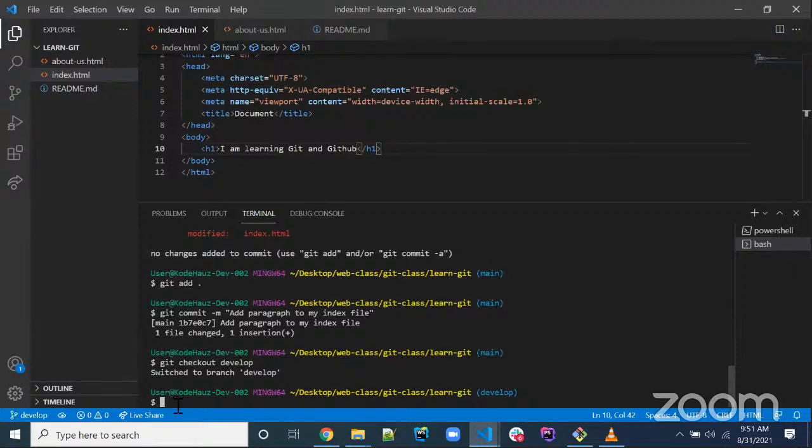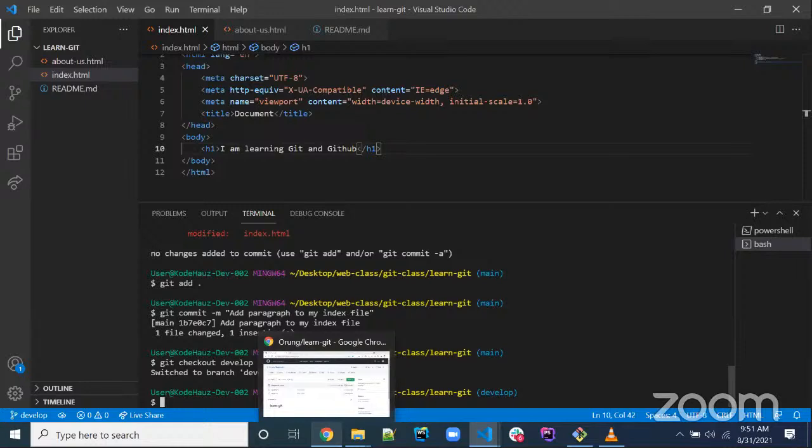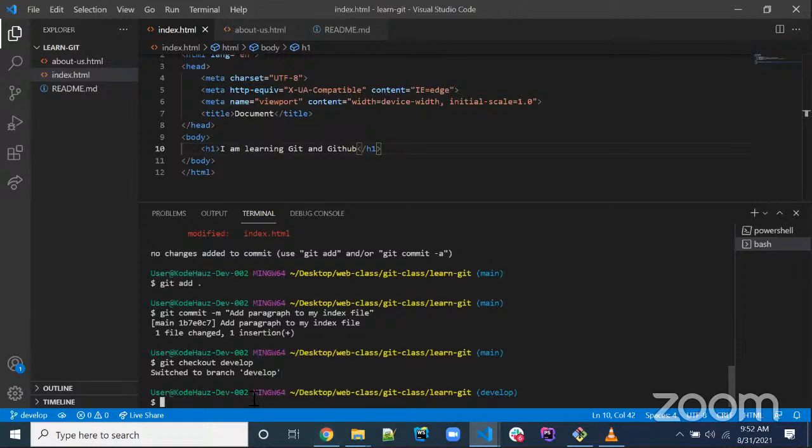So at the point in your coding, you have to create branches for your work, so that if anything happens to a particular branch, then you can always switch back to another branch and continue working. So after doing all this, let's push our code. Let's publish our code online using git push.